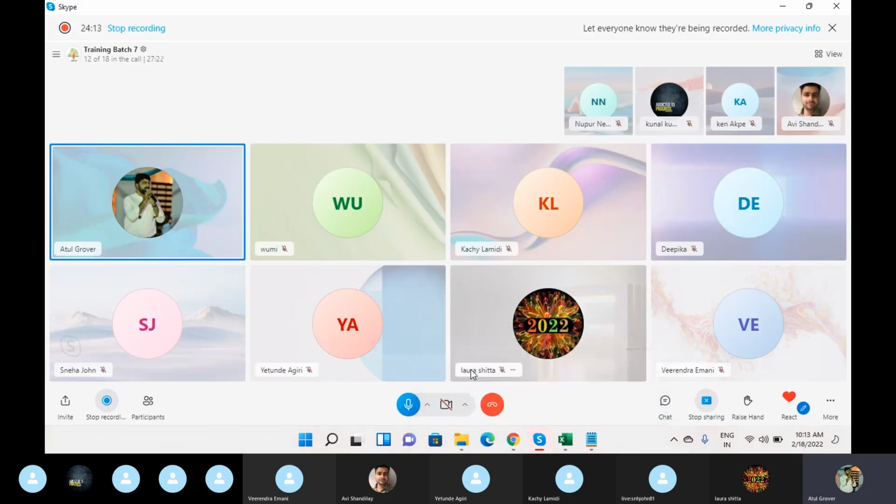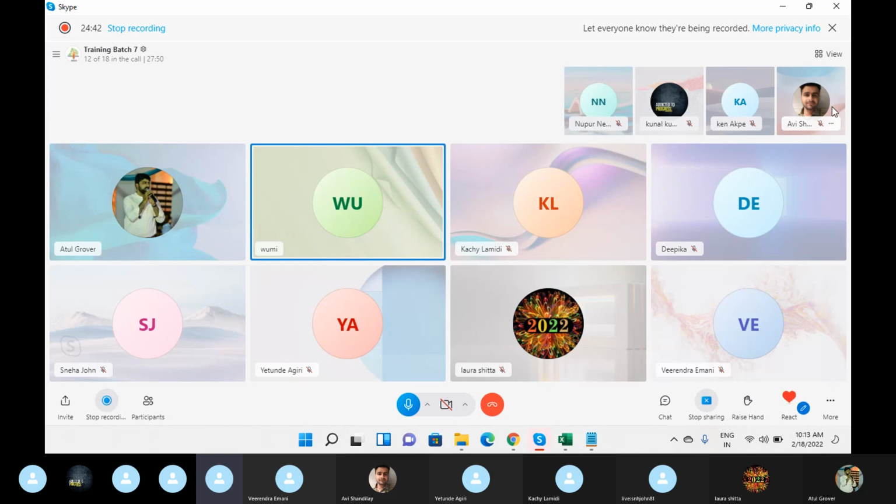Everyone clear till this point? Any doubt, any question? Bhumi, Catchy, Deepika, Veer, Laura, Sarah, Sneha, Nupur, Kunal, Kane, and Avi. Bikula and Steve are not there, the rest everybody is there today. Yes, guys, any doubt, any question? Good. All good? Good. Okay.